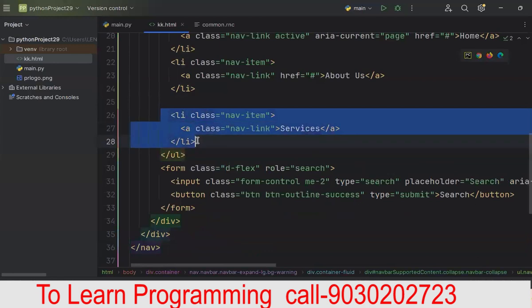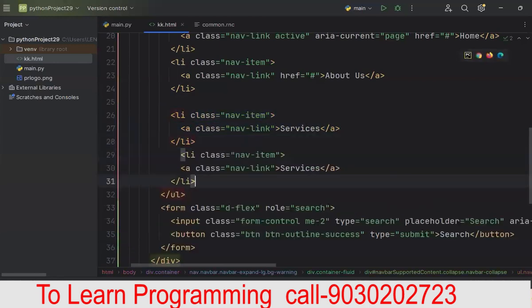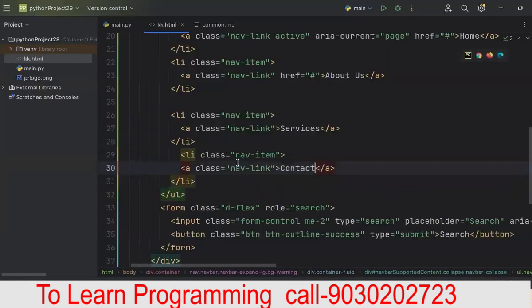Sir, I want to write one more name. You copy this li and paste it below. How many times you want? That many times. Instead of services, I want contact. You can add contact. You can see it. And you can observe the classes, guys. Here nav-item is there in my li. In a, nav-link. So whatever I told you manually, this is the automatic process.